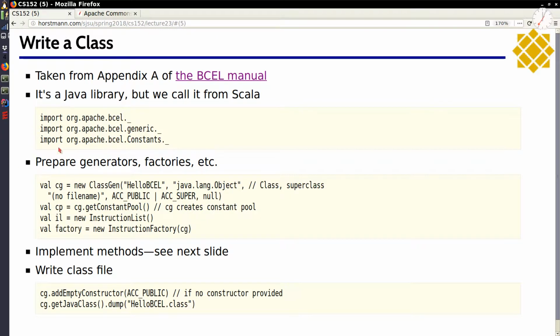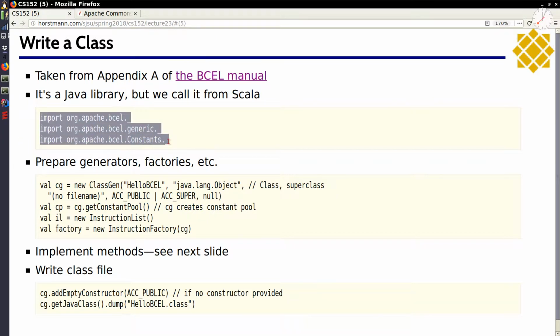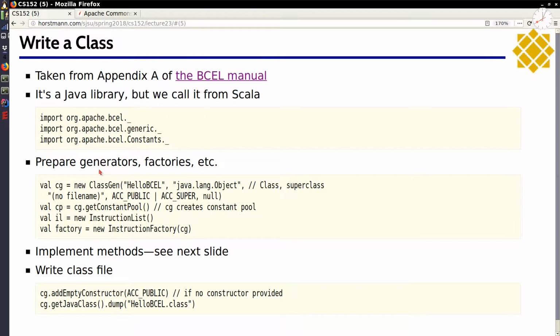And now we need to produce a bunch of machinery. We want to make a class, and the ClassGen does that. The ClassGen needs to know a few things. It needs to know the name of the class. Here it is, HelloBCEL. The name of the superclass. The file in which the class source is contained. That's there so that other tools can later report on file name and line numbers.